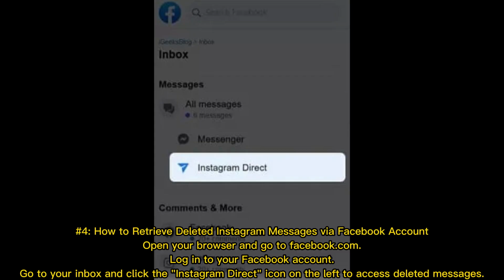Number 4. How to retrieve deleted Instagram messages via Facebook account. Open your browser and go to Facebook.com. Log into your Facebook account. Go to your inbox and click the Instagram Direct icon on the left to access deleted messages.